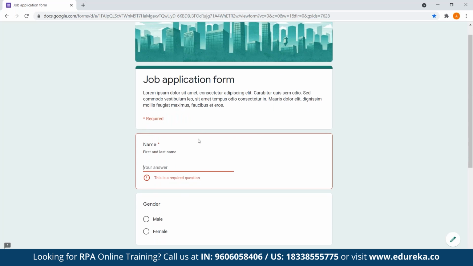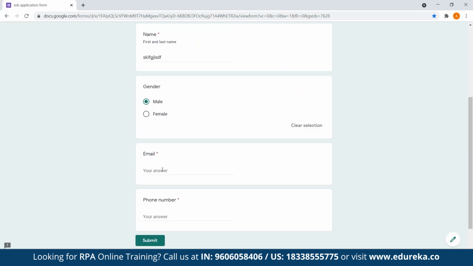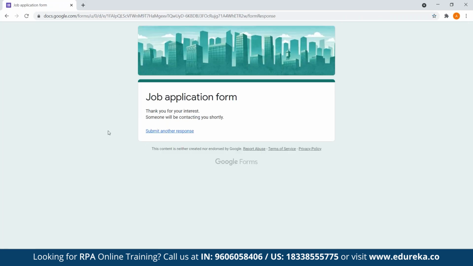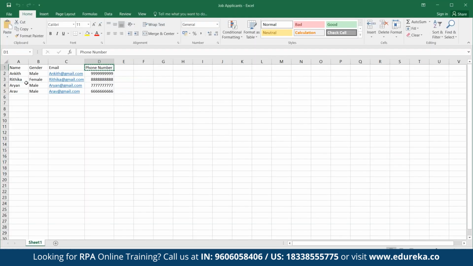So after clicking on the submit button, again this page has to come back, right? Suppose I'm giving some data here. I've selected this male, and some data here at gmail.com, and some phone number here, and click on submit. You'll get another page like this: thank you for your interest, someone will contact you shortly. When I click on submit another response, you'll get the initial page where we entered the data, and that is needed to enter the next job applicant's data.